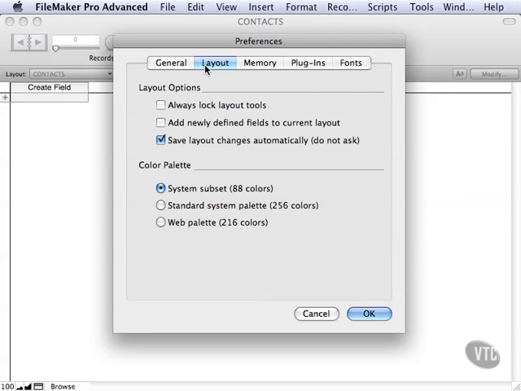But the one thing I think is important right now is under this Layout tab, you probably have Add Newly Defined Fields to Current Layout checked right now. This is great for beginners, but I'm going to recommend you uncheck this. The reason is, let's say you're adding fields in Manage Database, and what's going to happen is those fields that you just added are going to go on the layout you were on before you went into Manage Database. What if they don't want to be on that layout? What if you want them on another layout? Well, you have to delete them off that layout and then move them to another layout.